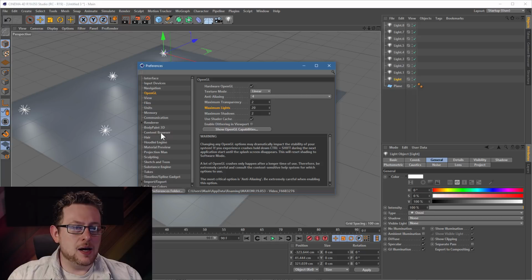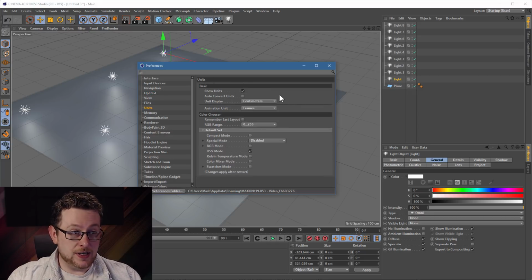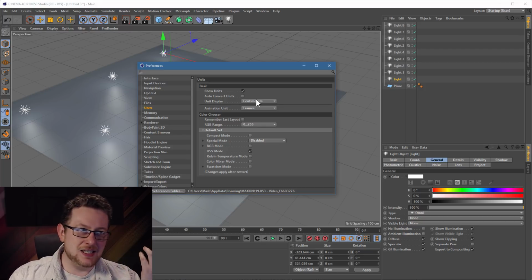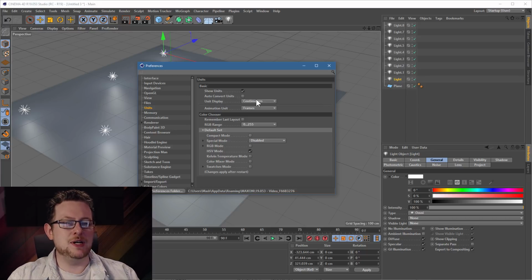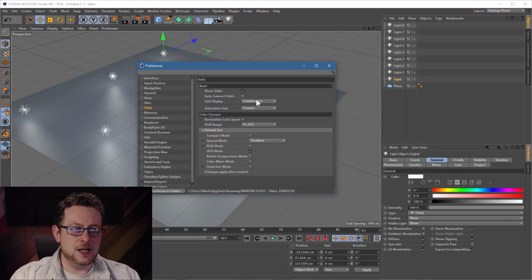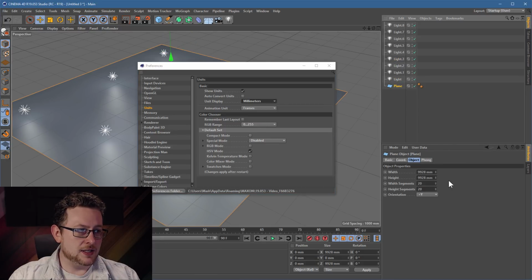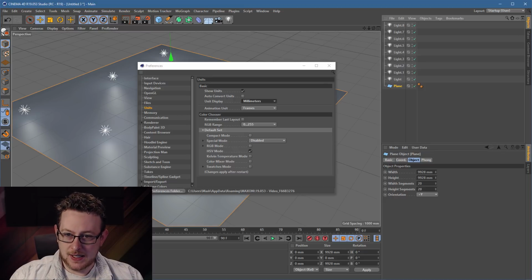Okay, units. One thing I definitely change is the units. Cinema by default works in centimeters, which is okay. It's better than it used to be when it was working in meters, but it's still quite a chunky measurement. If I'm doing product visuals, it's too big. Even if I'm doing architectural scenes, centimeters is quite a big size to be using. Flick this down to millimeters, and you can now work in millimeters in your editor. And all the Americans working in imperial units, good luck with that. Let's see.